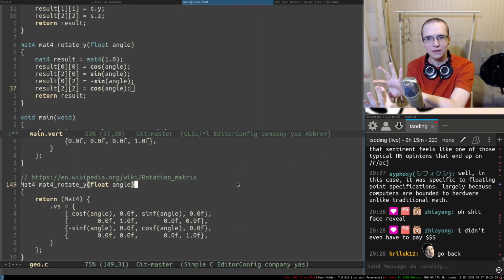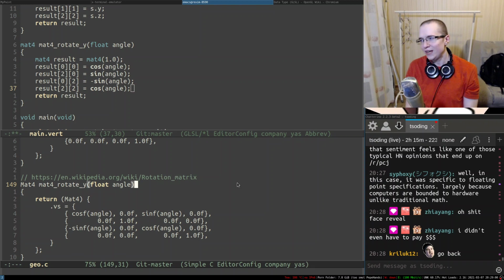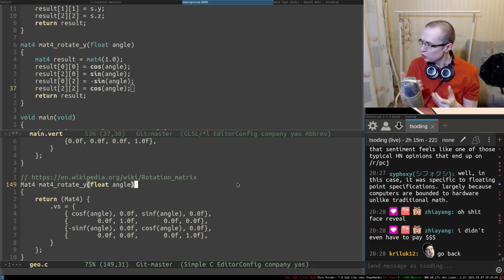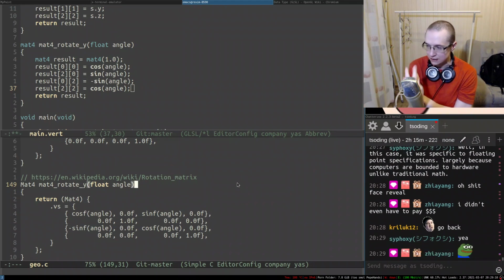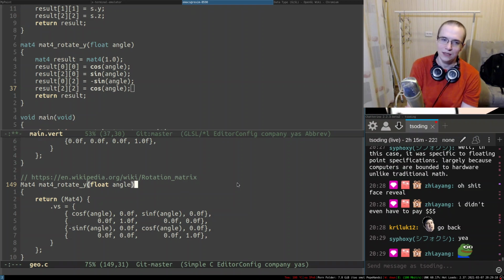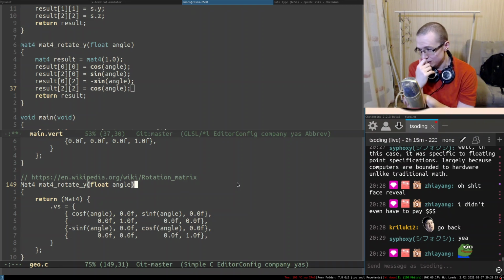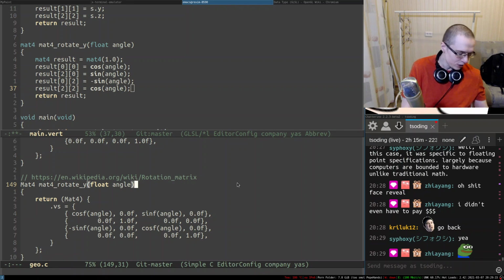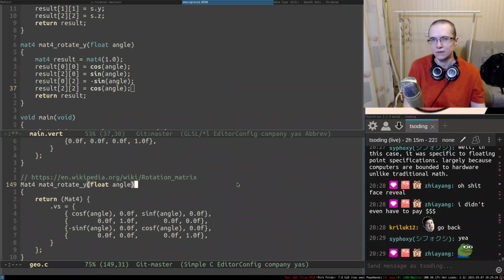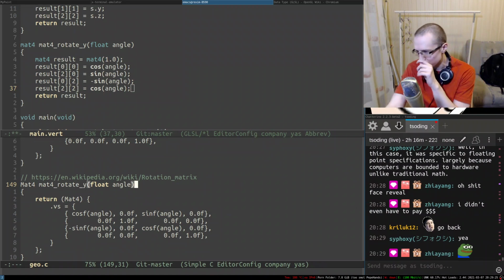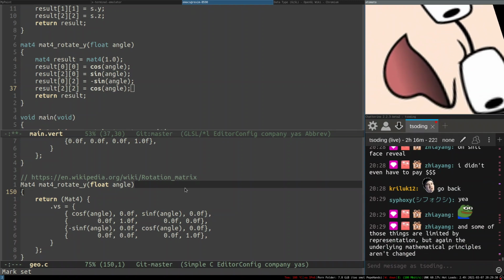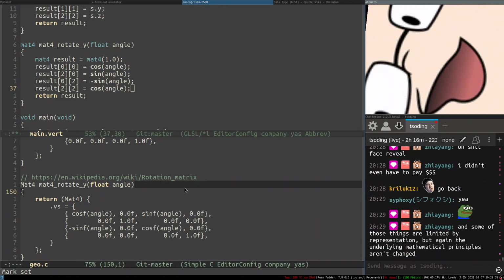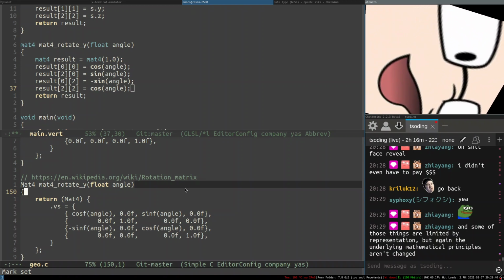You see what I mean? So whether it's different or the same, it depends on what you mean. Do you mean the conventions? Conventions are different, but conventions describe the same thing. The essence is still there. So yeah, conventions are different, but the essence is the same, right? And for me, essence is more important than some stupid conventions people came up with. All right. So I revealed my face for a better impact, you know, of what I'm saying. And some of those things are limited by representations, but again, the underlying mathematical principles aren't changed.